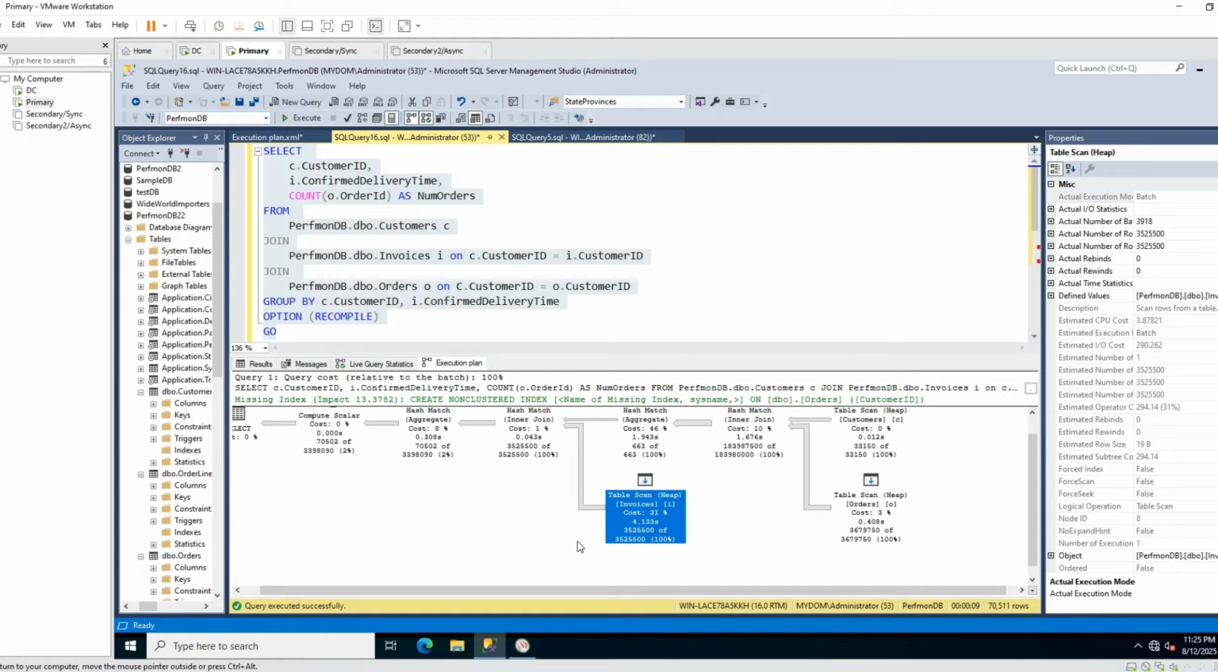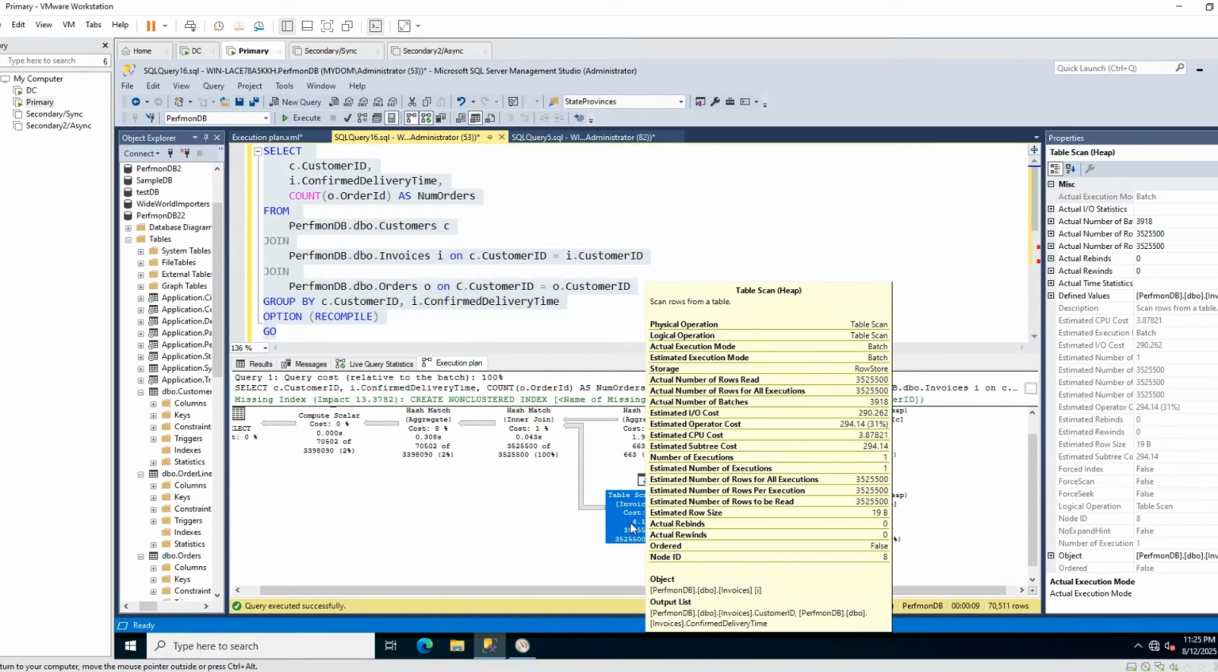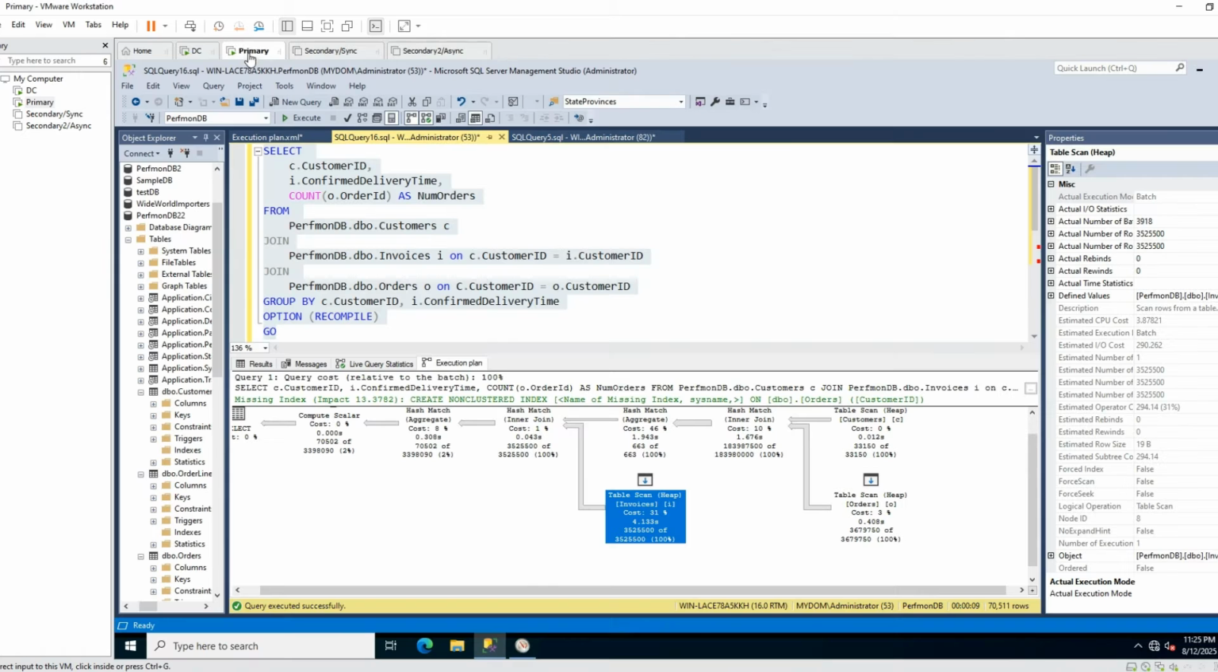Why? Because can you see the runtime stats? It is 4 seconds. Others are 0.0 or something seconds, but here it is 4 seconds. It means from 9 seconds, 4 seconds SQL Server is spending on this table scan. Therefore I target my index creation for this table scan first.